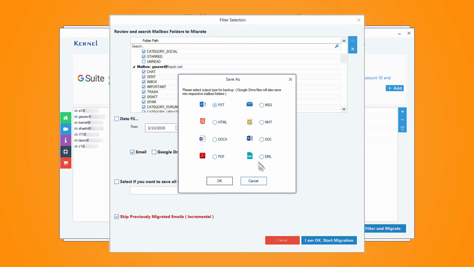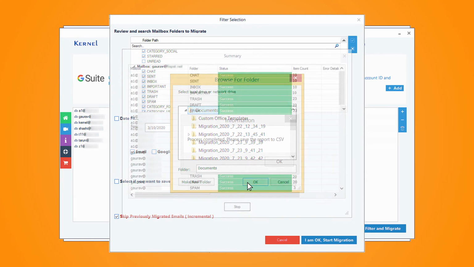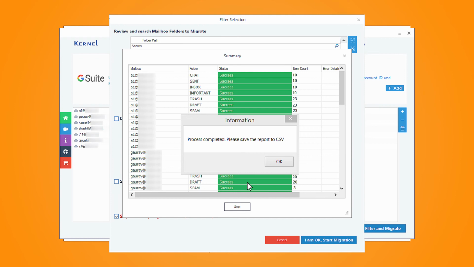Choose the most suited output format, and then click OK. Now, browse the saving folder for the destination file and click OK. The migration will start and complete in the minimum time. Click OK at the message that appears to show that process is completed.